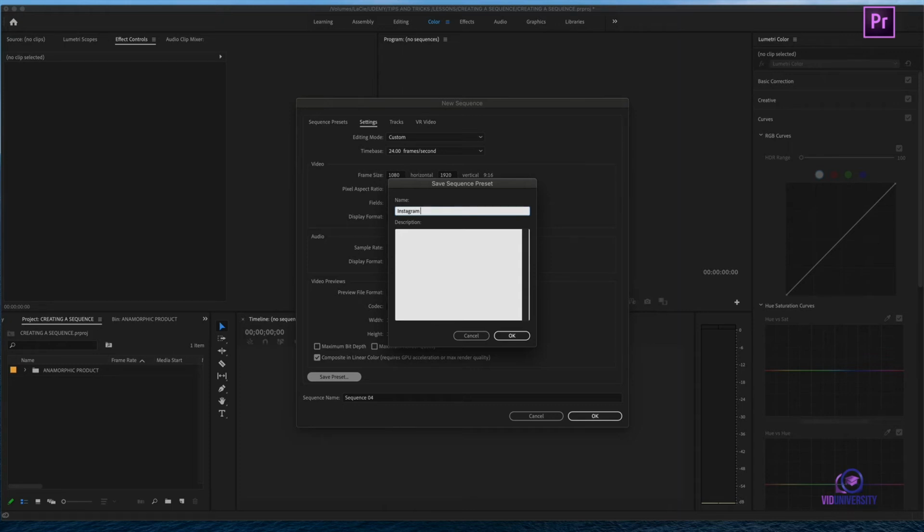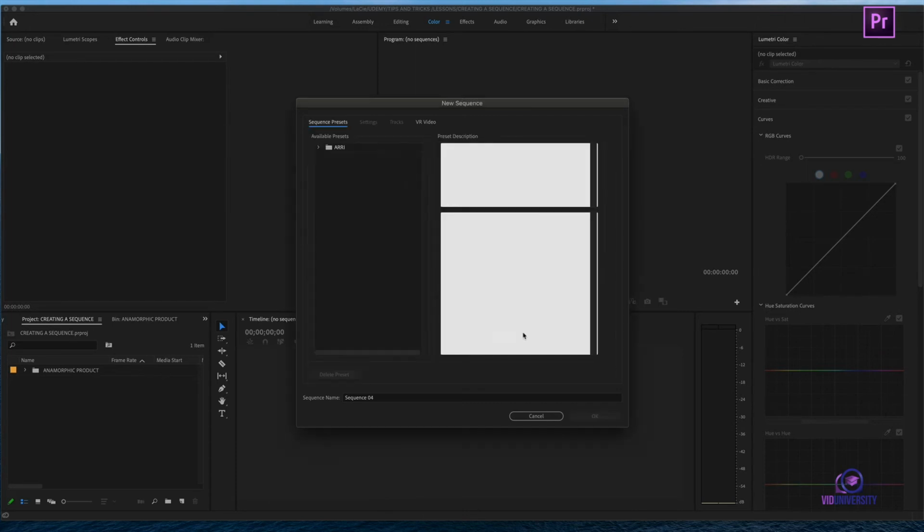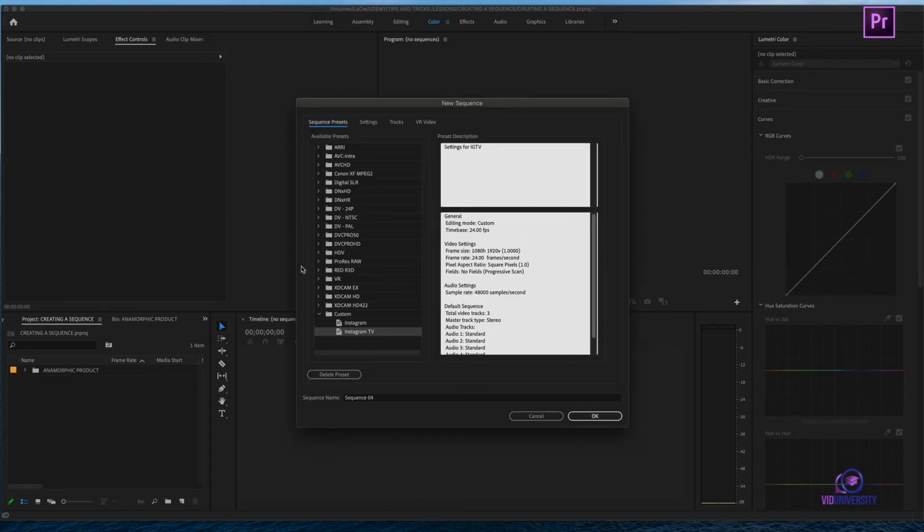Instagram TV, settings for IGTV, and I'm going to hit OK. As you can see, it redirects me to my sequence presets, and now I have Instagram TV.